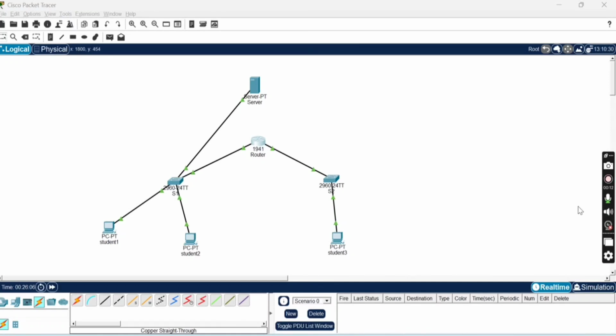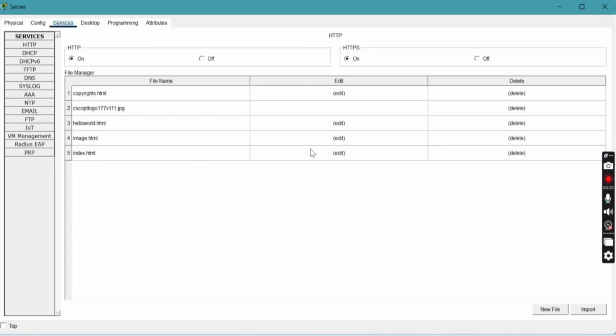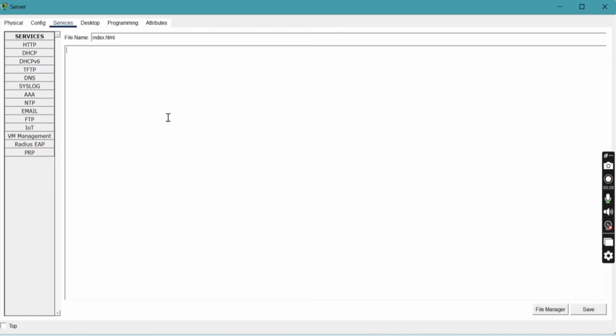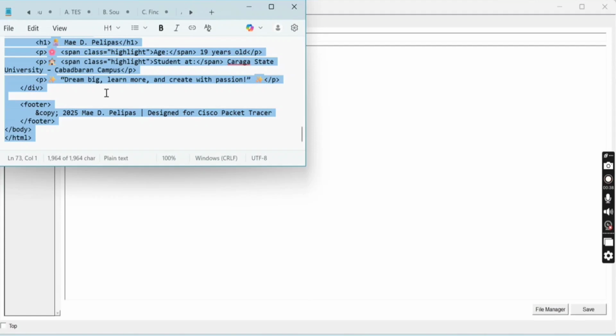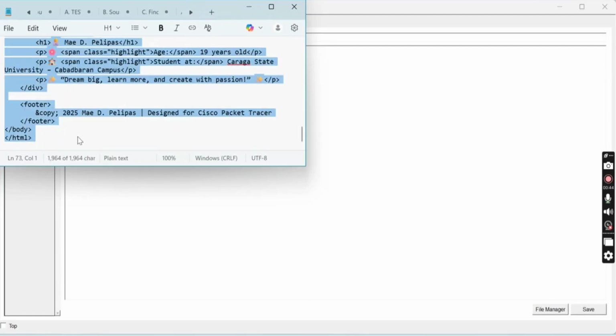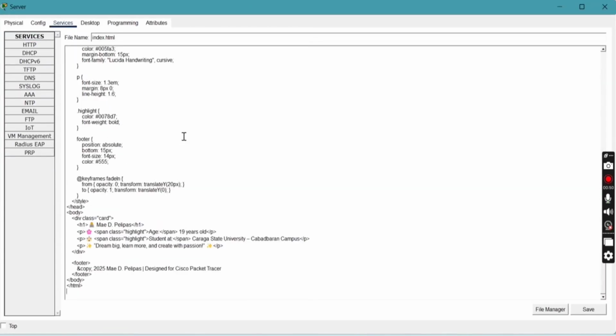Then next, we're going to the server, and we're going to click Services and go to this index.html and edit it. And now we're going to put our own set of code to customize it. So I have this, and now I'm going to put it here. Then I'm going to save it.